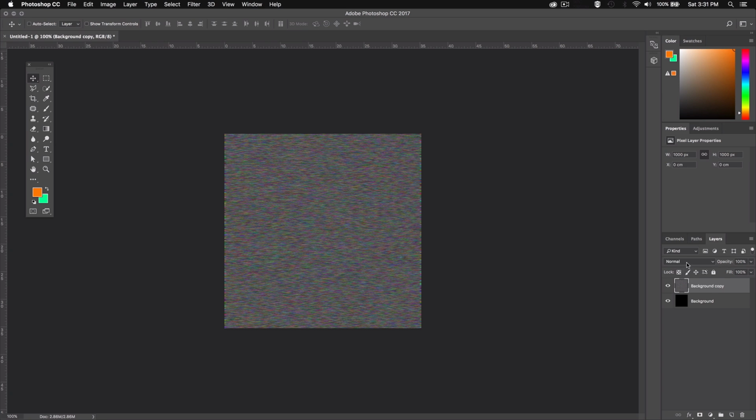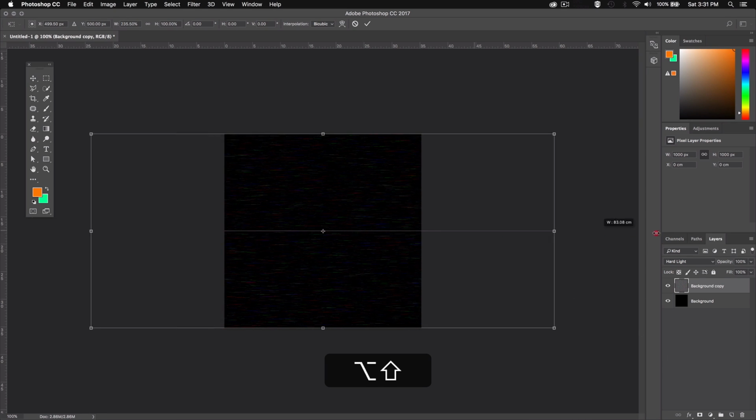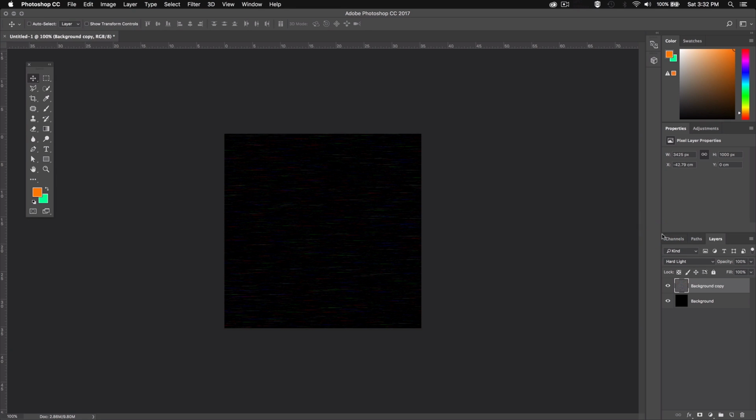Now let's go to the layer palette and we'll set the blending mode to hard light. If you want, you can stretch this layer horizontally to make the glitch lines wider by pressing Command and T or Control T on PC, and then stretching it by keeping Alt pressed. And then I'm just going to rename this layer to static.